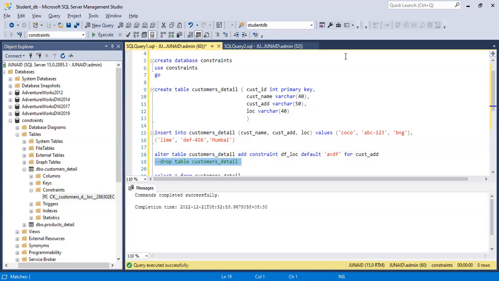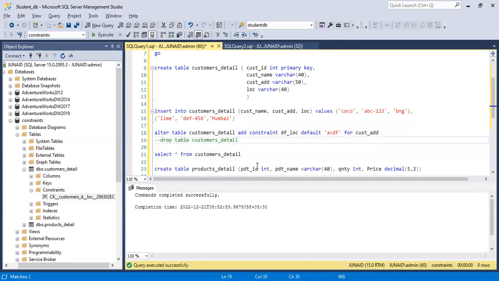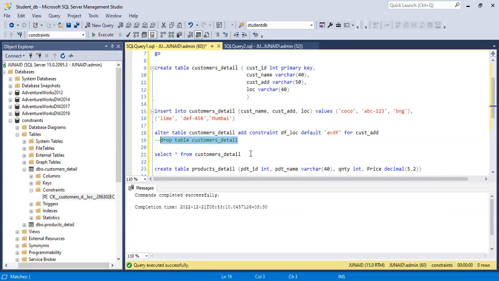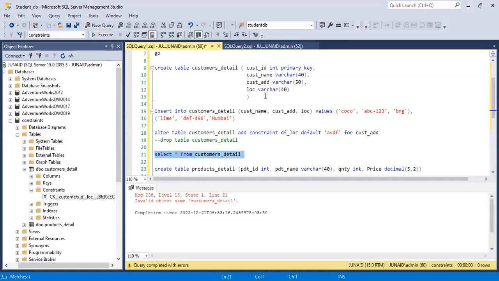Command completed successfully. Now check the data. It is still there because we executed the query with the hyphens. It executed successfully, but it will show like that only. You have dropped the table. There is no table now. Now create the new table.